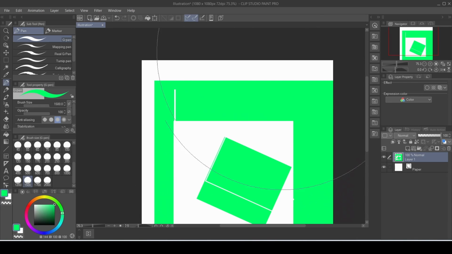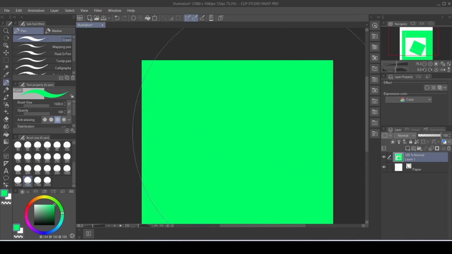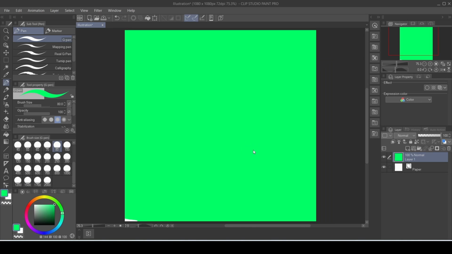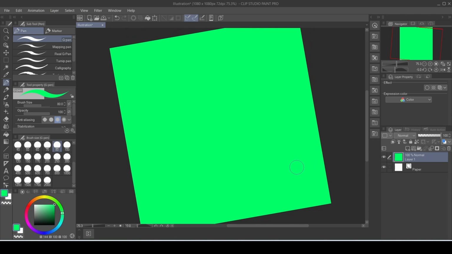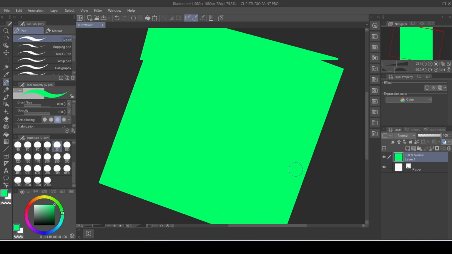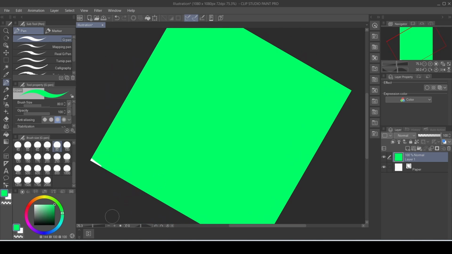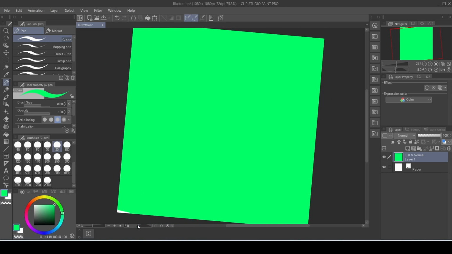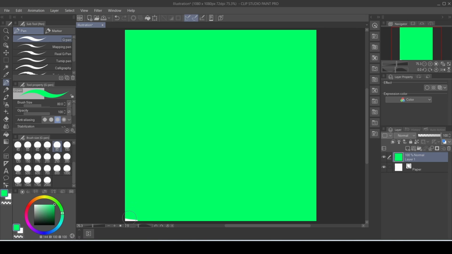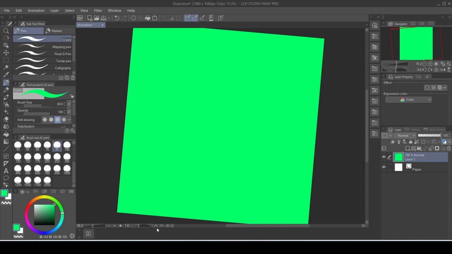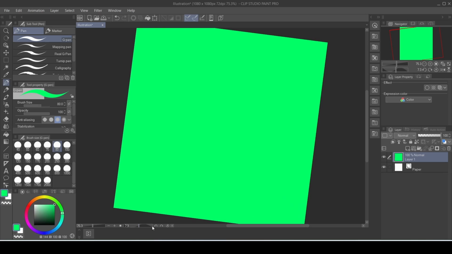So now let's say your canvas is moved here and you just want the canvas to be perfectly in the Clip Studio. You can do Control O and it will be perfect. You can do the minus sign to rotate it. Or if you go down here, there's a bar which you can rotate it by. There, you can rotate here, here, or just like that.